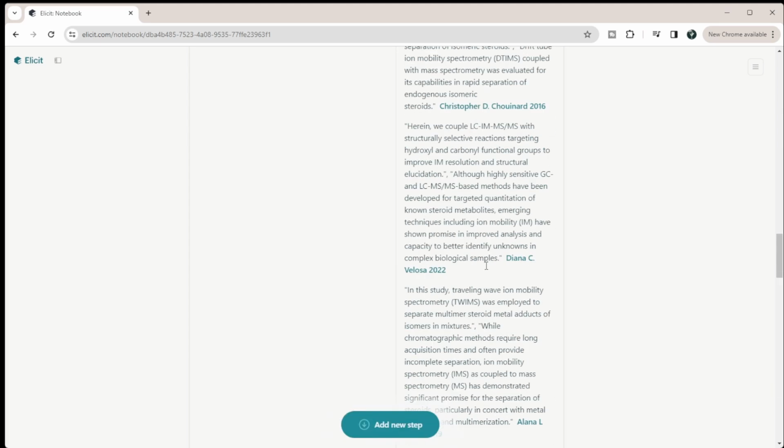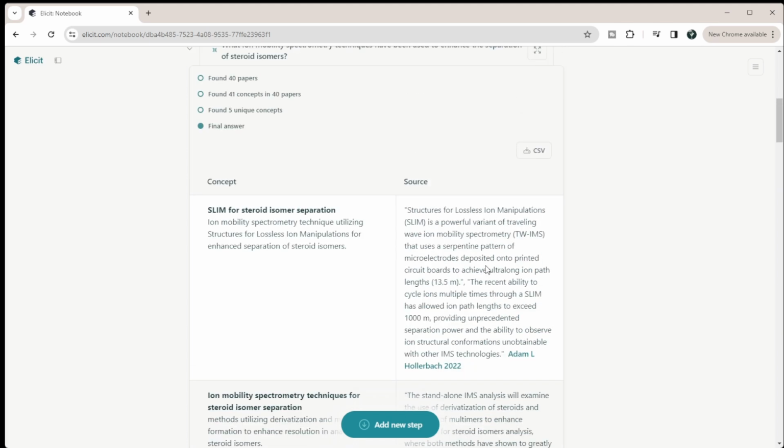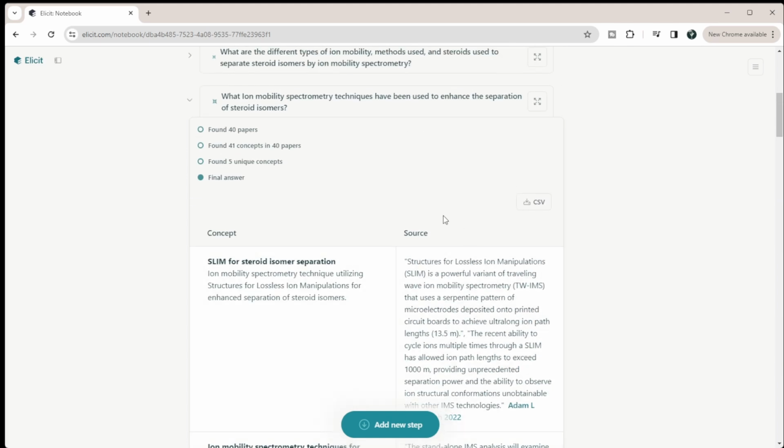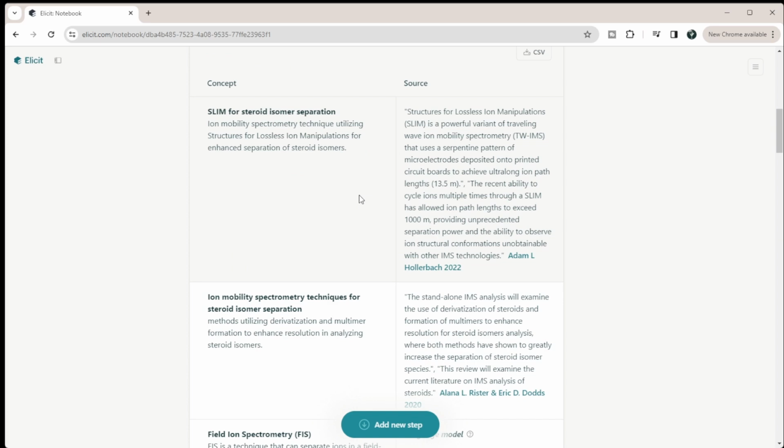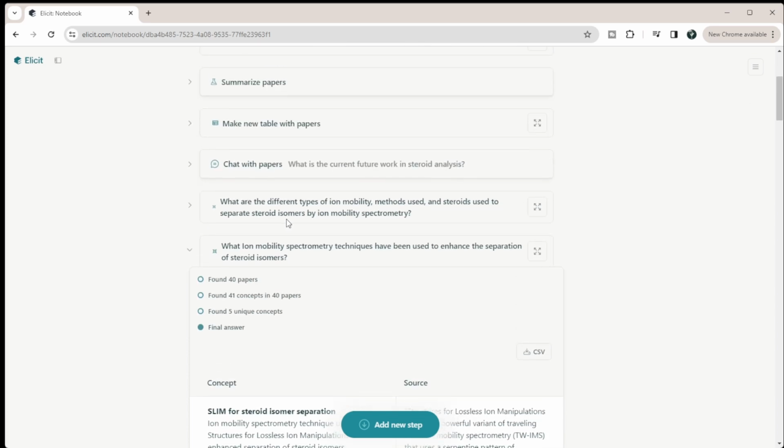So I was hoping it was going to give me more of the derivatization, multimer formation, group 1 metal adducts, those things. With this, it's really just giving me a few different types of ion mobility spectrometry. So I think my field may not be as good for using something like this.